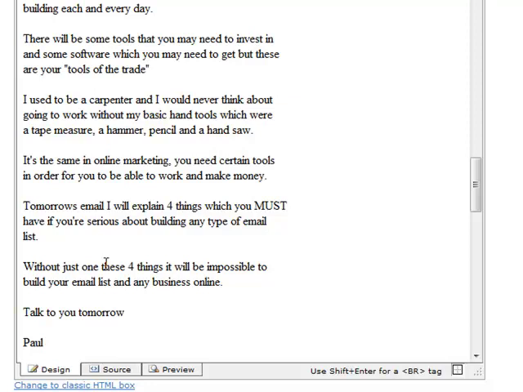So one of the main things you have to think about when you create your emails is that you have to try to get people to want to open your next email. And the way you do that is by creating emails similar to this. This is just an example email that you can take some tips and ideas from. This is an actual email that I've got in my sequence.